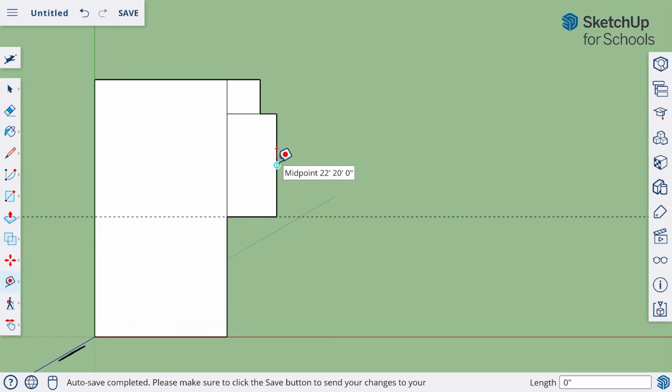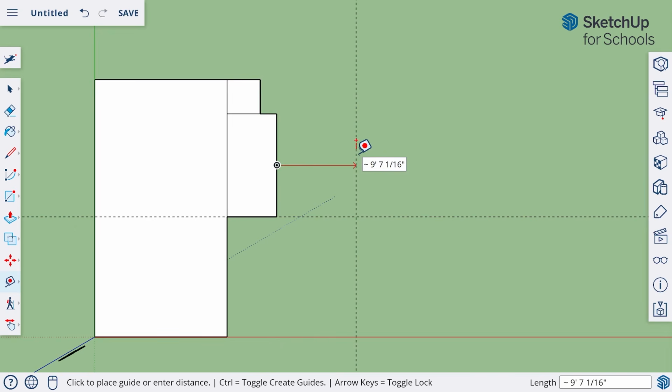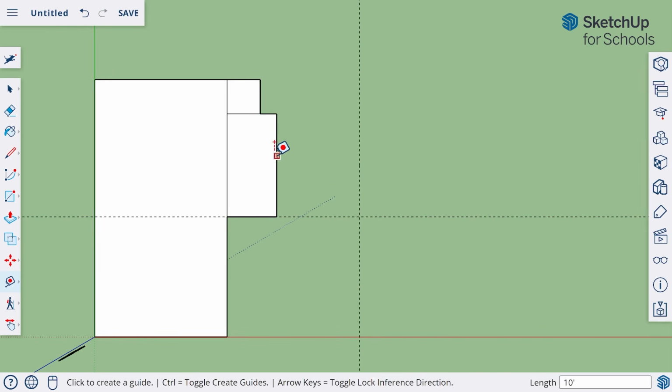Hovering over this midpoint here, click and release and move your cursor to the right, type in 10 apostrophe and press return. That's going to draw a guide 10 feet from the existing edge that we drew. And let's repeat that. But be careful, make sure you're not right here where it inferences from the original dot. That can sometimes create a glitch in SketchUp.